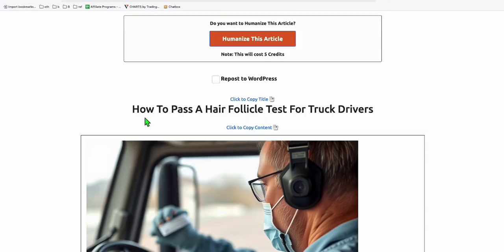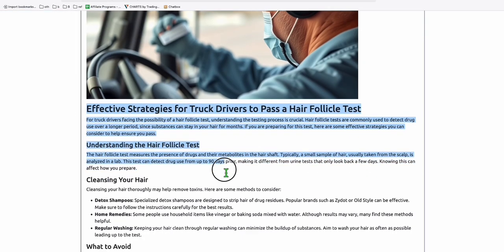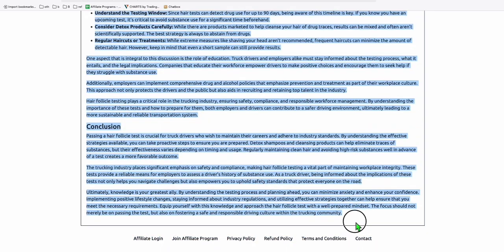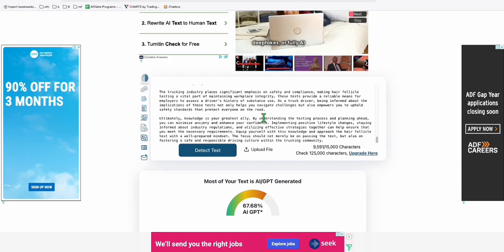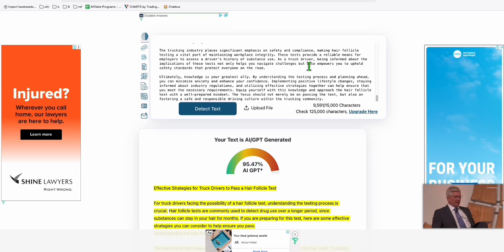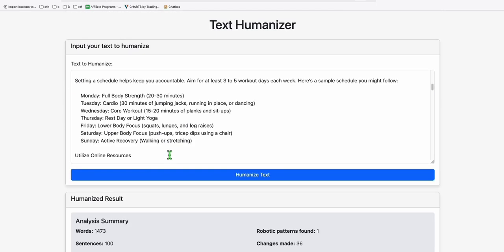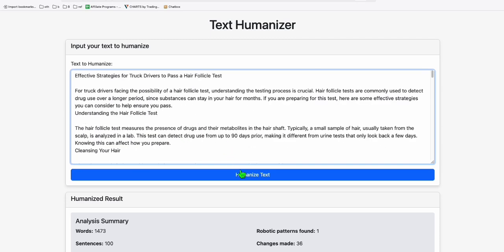So for example, this one, how to pass a hair follicle test for truck drivers. We generated this in Article AI Generator. Before we post that to our WordPress, if you are still too concerned with the AI content, you can modify some of the paragraphs to have your own touch. So let's detect this. 95.47% AI generated. So we will use our application here to humanize some of the text.